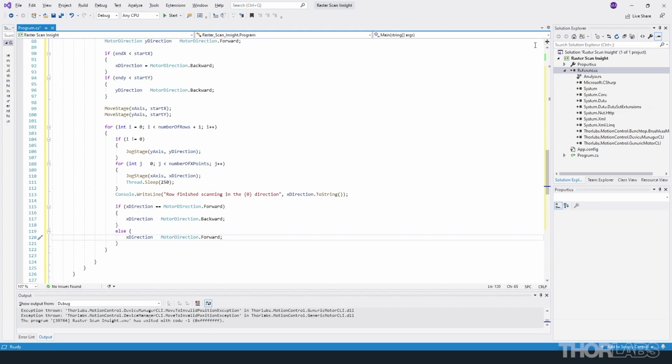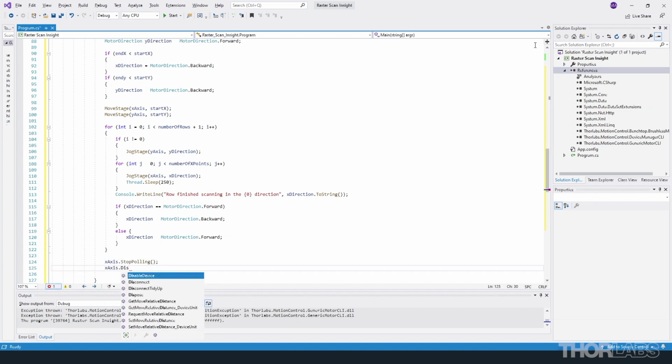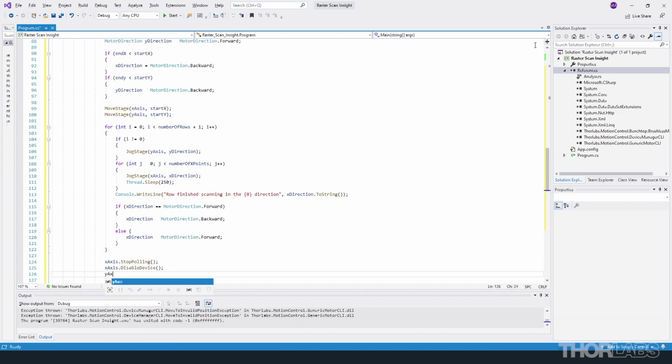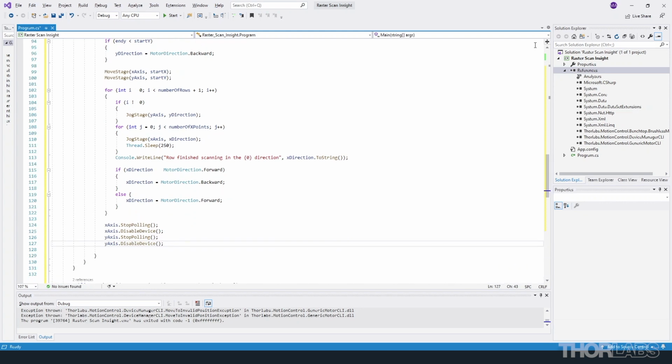And before we could test our code, we need to disconnect all the channels in the controller. So let's start by stopping the polling loops and disabling the channels. And then we can call disconnect on the controller and add a small print to console to show that this has been done.